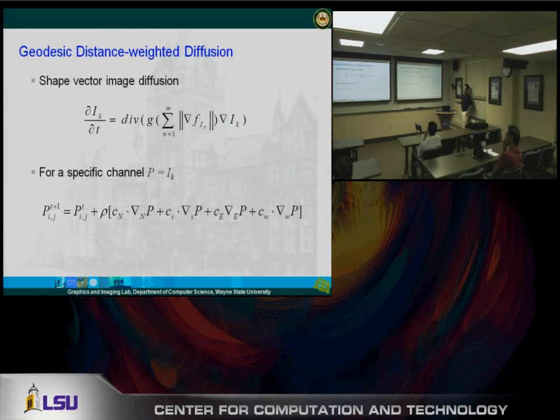And then we use the shape vector image diffusion. Here the partial I is basically the intensity. In this case, it's the mean curvature union the conformal factor, because the area distortion is equal to the divergence. Here G is a diffusivity function, basically a non-increasing function. We combine from channel 1 to channel M. In this case we only have two channels, one for mean curvature and one for the conformal factor. We use this to define the speed of the diffusion, and this is the gradient of the intensity.